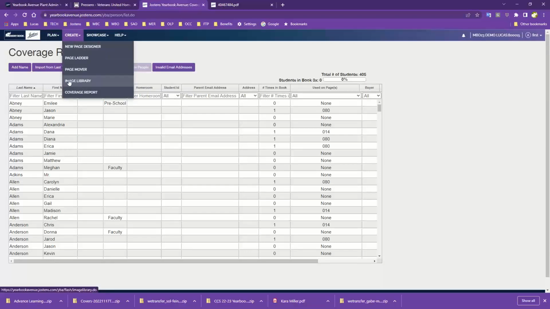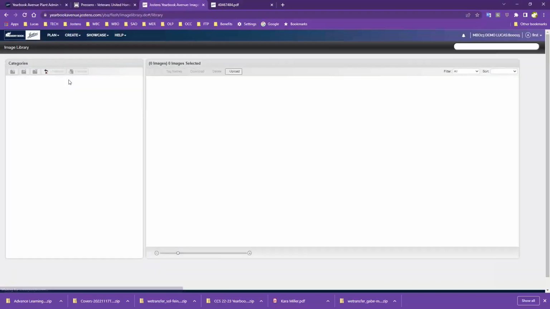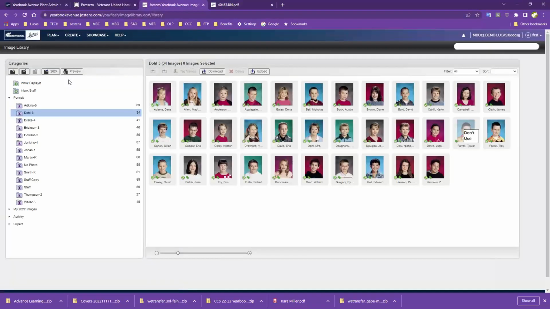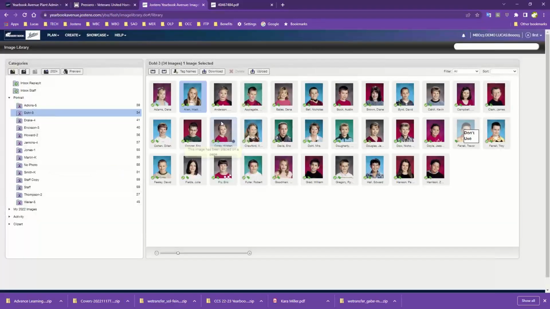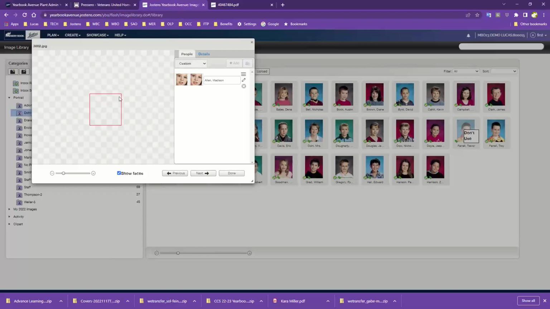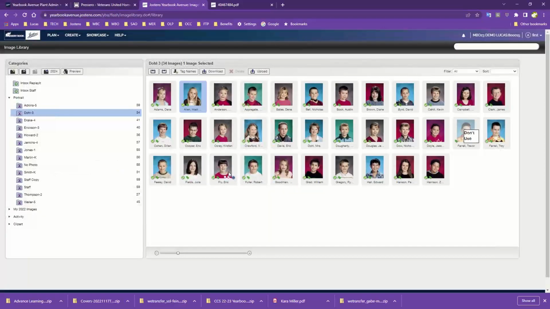Let's go back to the image library real quick. I think we're pretty much set here. So again, double click on the photo. If double clicking on the photo doesn't work for you to bring it up in the preview window, there's also a little blue information eye here that you can click and it'll bring up the photo as well. Okay, so drag and drop to move them around, edit the name. I think we're good here.